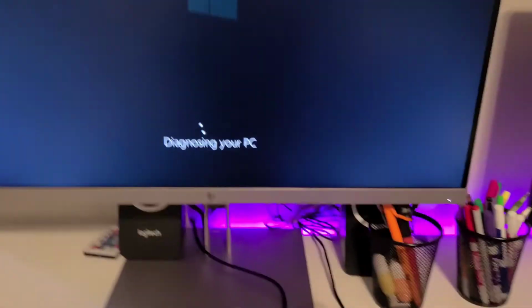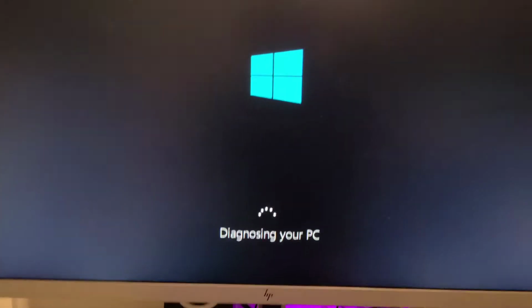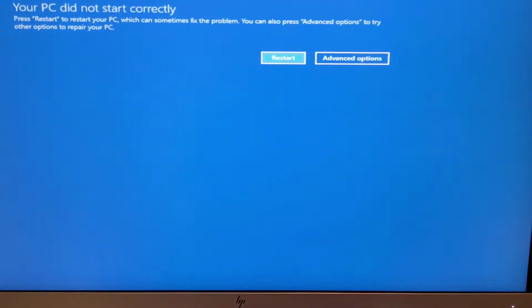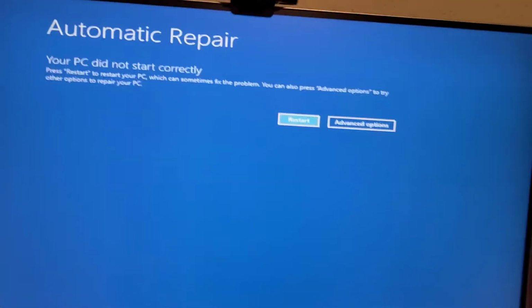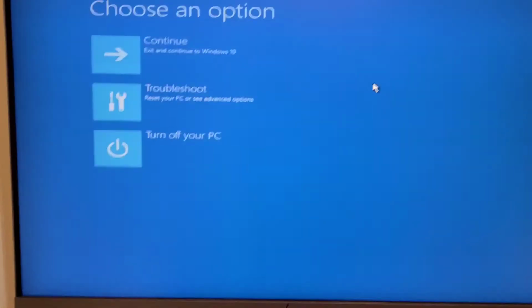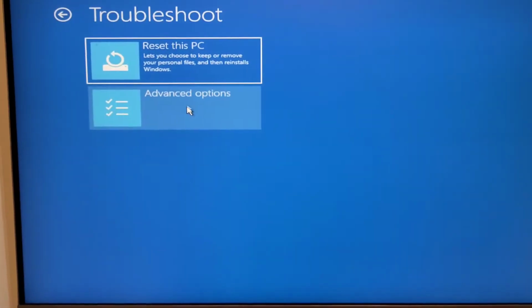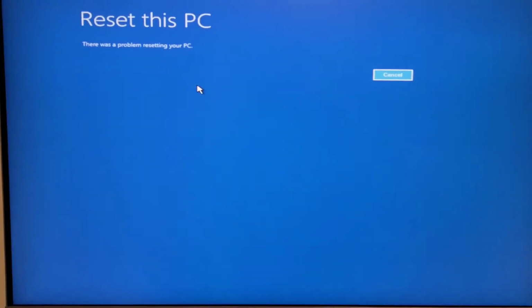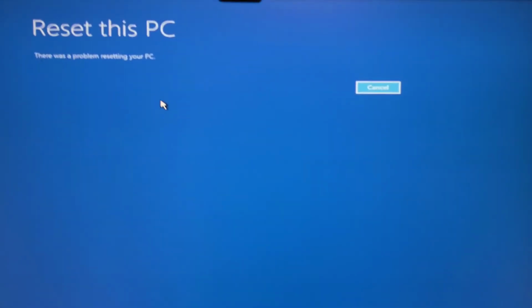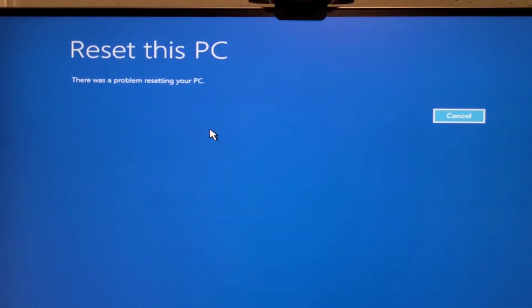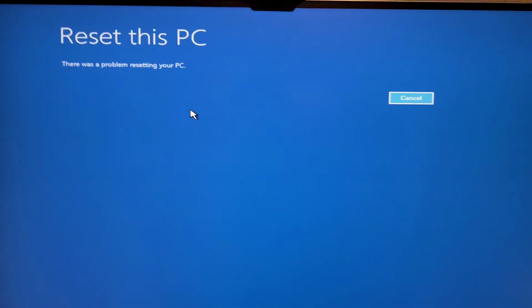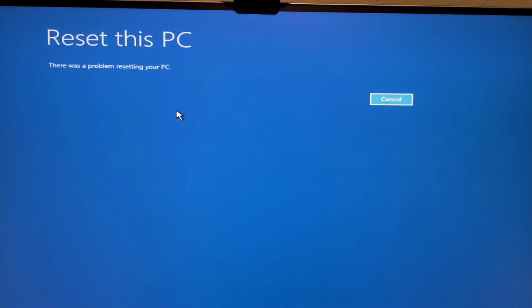So right here, I'm pressing F11. It should register in between one of these, but essentially F11 or Control. Oh, there you go. So F11 will bring up your automatic repair, where you can do advanced options, troubleshoot, reset PC, and then you want to try doing remove everything. If it runs perfectly, then that's good for you guys, but in this case you're going to see that it says there was a problem resetting your PC. So we're going to go through several steps to try to figure out how to fix this, because it really is a pain.